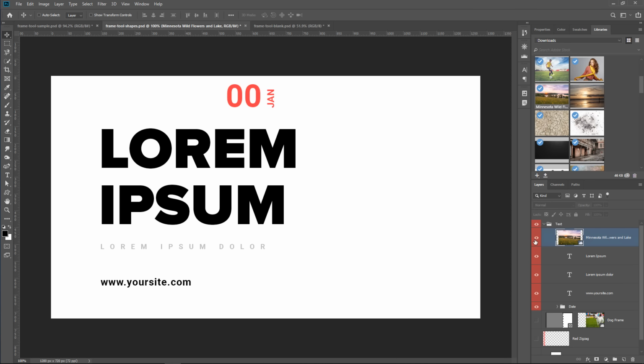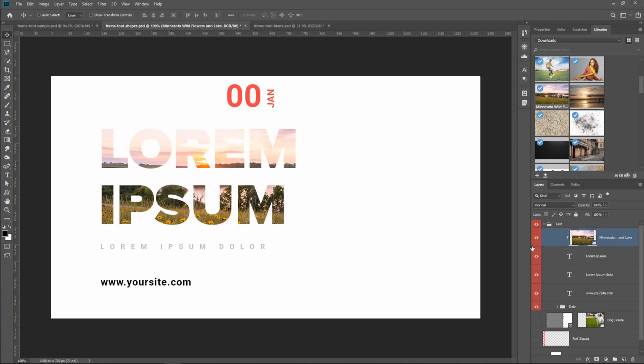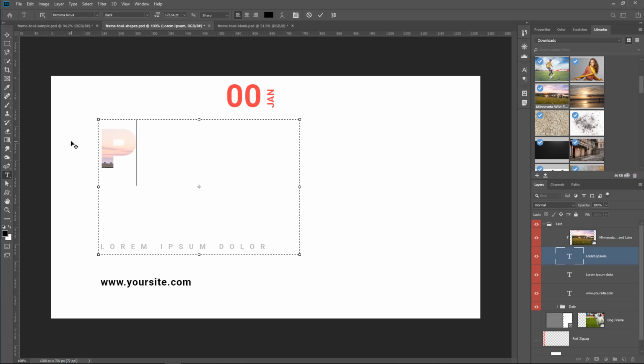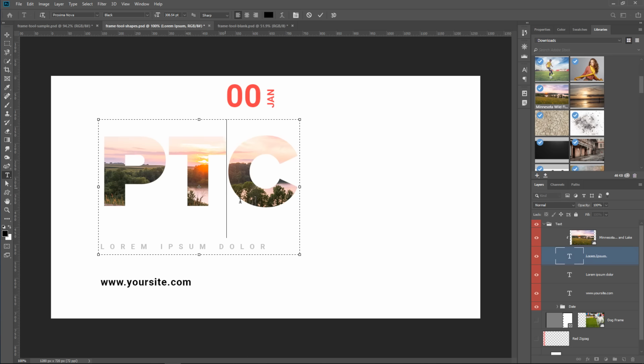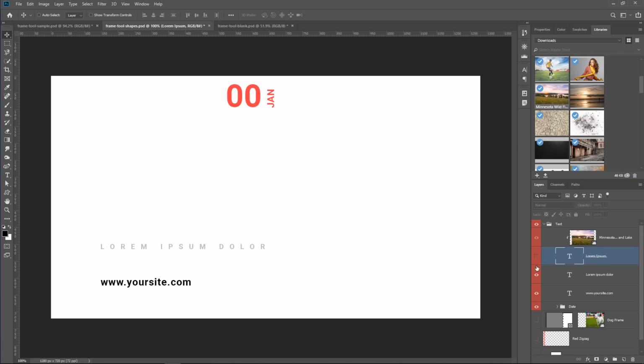Then I'm simply going to press Ctrl Alt G, Command Option G on the Mac, to create a clipping mask, and that gives me exactly the same effect. The advantage is that I can double click on the layer and change the word to something else. And I can resize it as well, of course. So you have a little more flexibility when you're working with clipping masks and text. But using the frame feature is yet another option that Photoshop gives you to work with text and images.